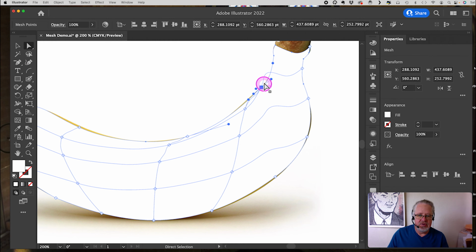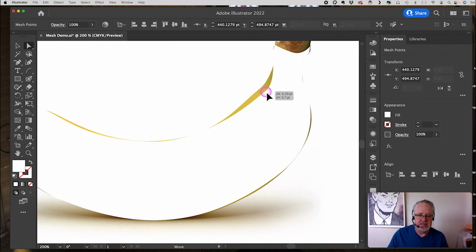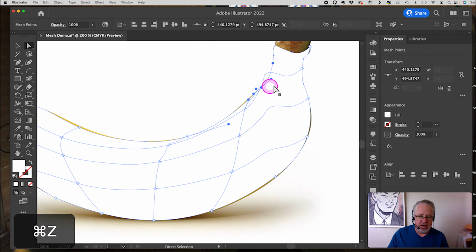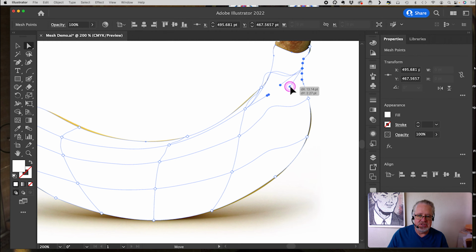If you have tried playing with the gradient mesh tool, you've seen this, and you might have tried adjusting these things, and you've discovered that that's just kind of a nightmare, and it does not work out for anyone. So here's how we fix this problem.